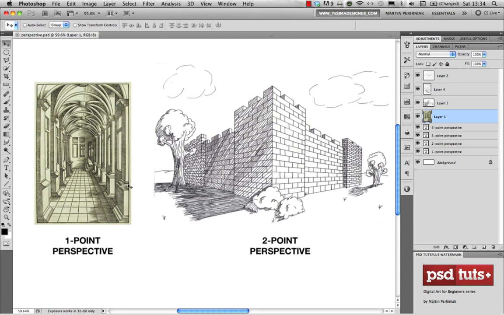In this tutorial, I don't want to spend too much time on the theory. I just would like to help you to learn about the tools that you can use in Photoshop to quickly get used to working with perspective for your artwork.